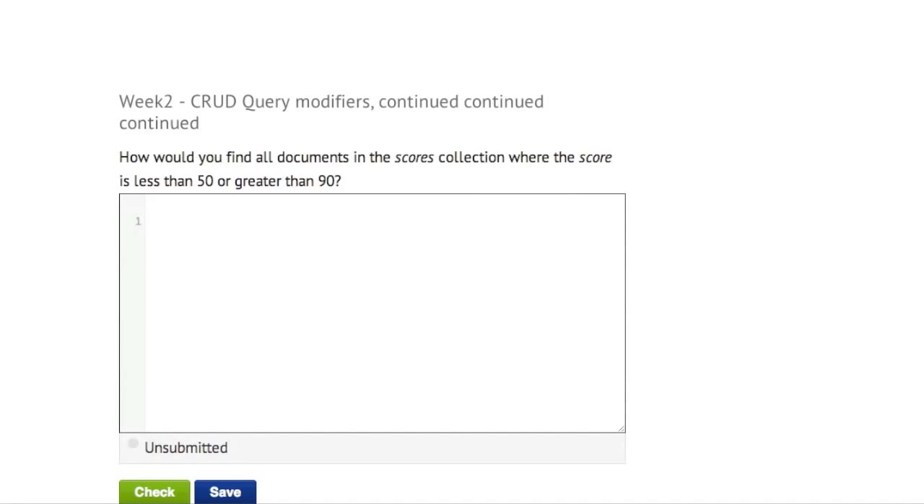If you got all that, let's have a quiz. How would you write a query to find all documents in the scores collection where the score field is less than 50 or greater than 90?